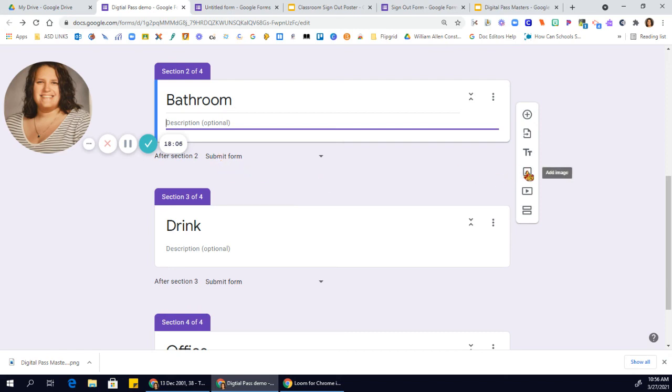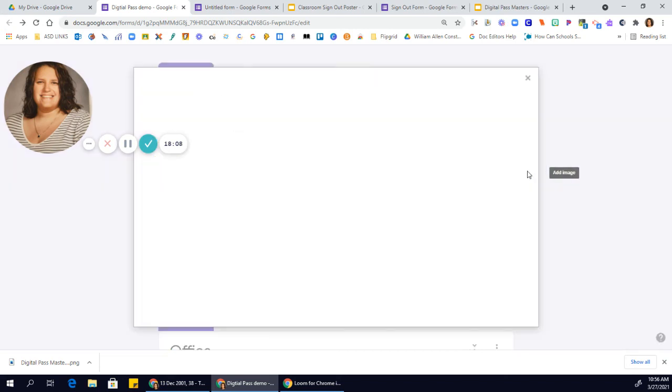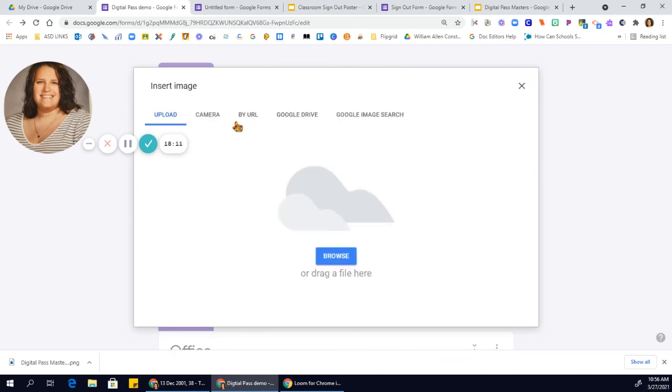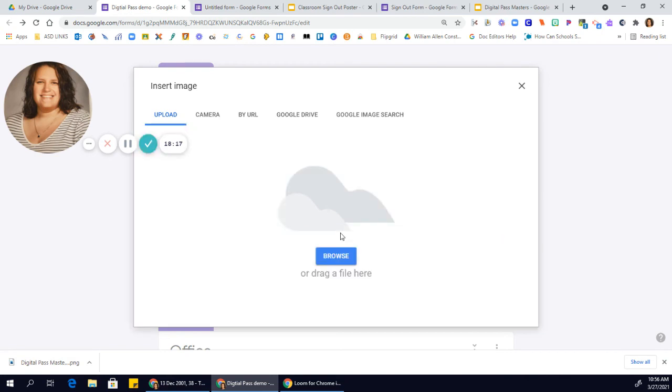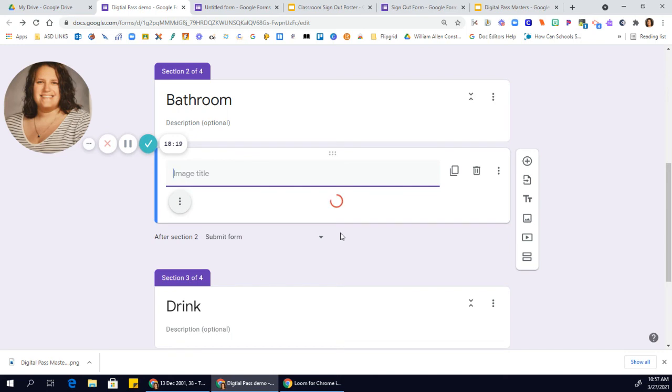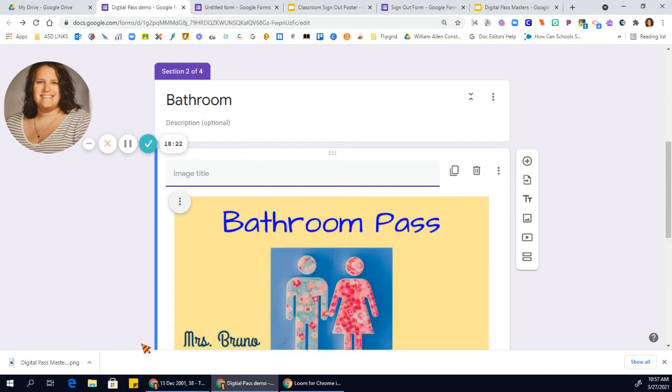So I just want to add image. And then I'm going to take that image that I downloaded earlier and I'm going to drag it here. That is why I said to start with your passes and download each of them. I would download each pass so that they're all here on the bottom of your screen and they're ready for you to drag and drop. Okay. So, and then all I did was where it says image title, I just put when you come back to class, please hit the submit button.